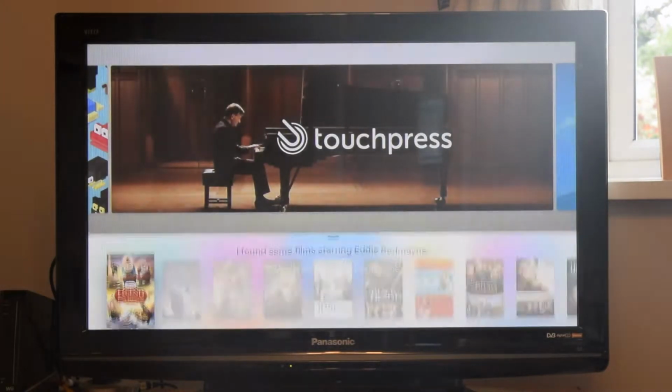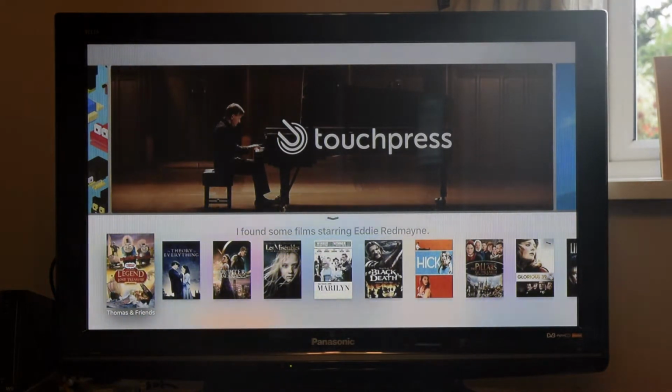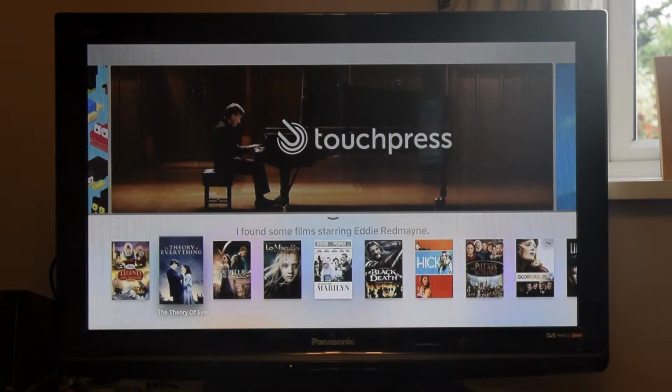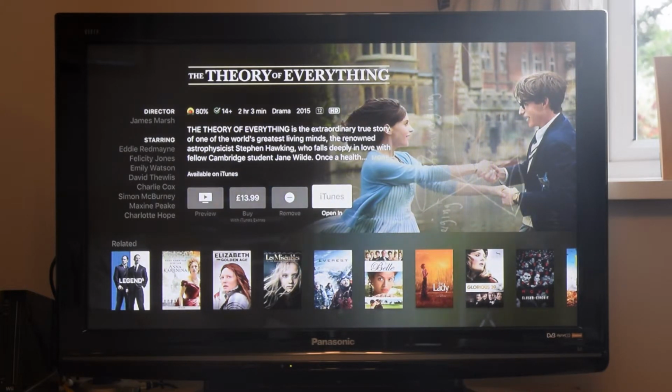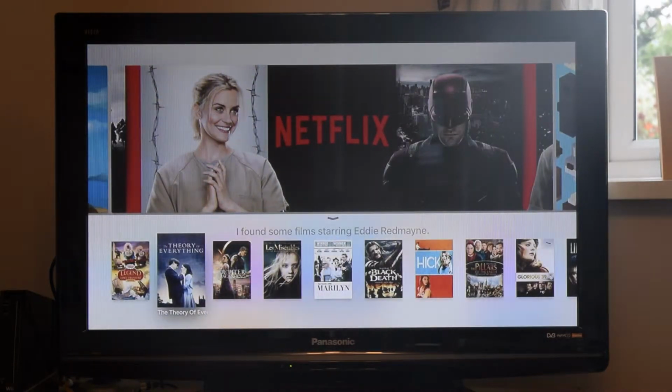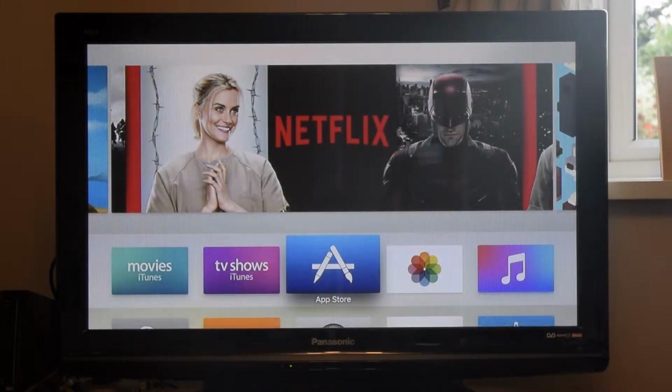And I take my finger off the button, and you can see straight away it's found a load of stuff on here. For example, there's The Theory of Everything, and it will then give me the synopsis and an option to buy or open it there in iTunes. Now, this searching feature that we're looking at will actually work across apps that you've got installed.